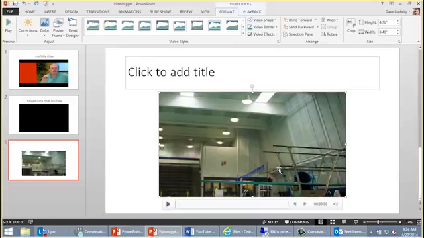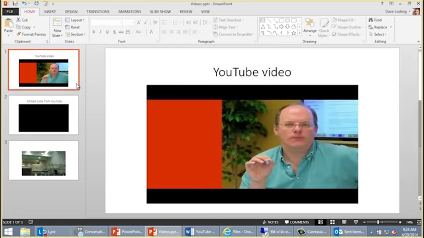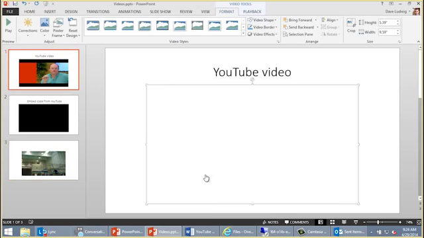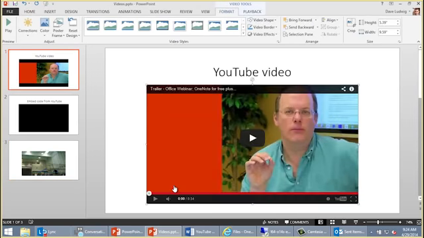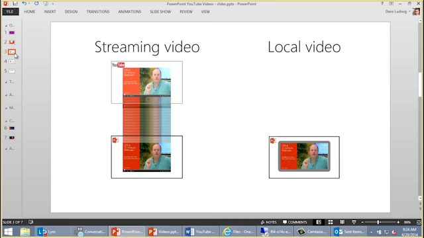Now, this video looks a little different, and if you look closely, you'll see what I mean. This video has its play button below the preview frame here, whereas on here, the play buttons are sort of overlaid on top of the video, and you've got the YouTube logo, of course. So what does this mean? There are two kinds of ways to play back video in PowerPoint. You can stream it or have it local.